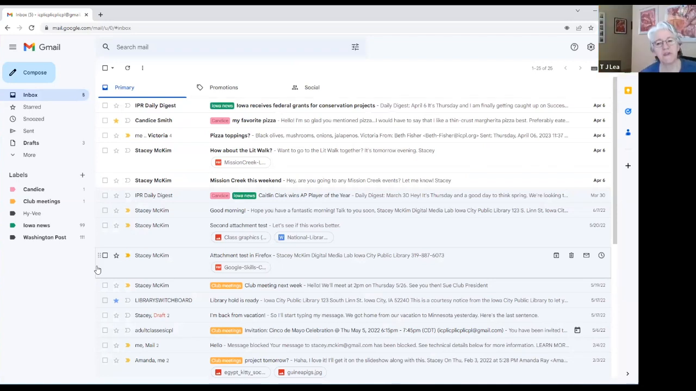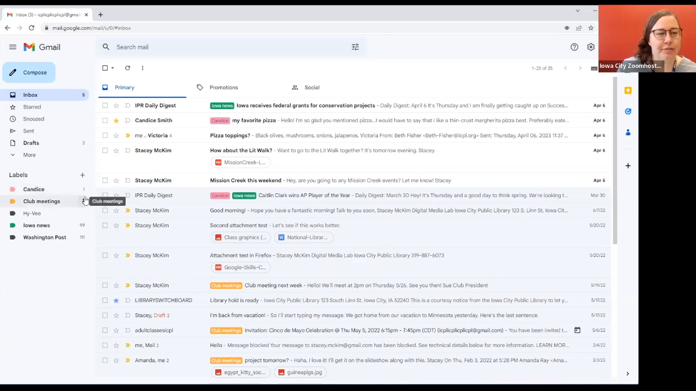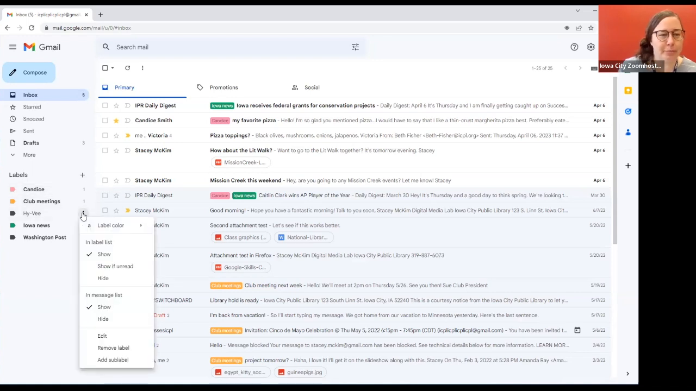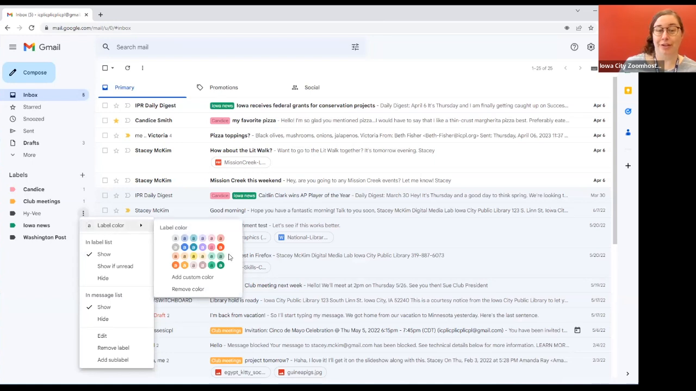And I'm presuming that it's easy to delete a label. And does it delete all the emails with that label? Good question. If I click on these three dots, well, let's do it for the Hy-Vee one since I don't mind getting rid of that. I've got some control over the color of the label that is helpful to you. I can have it show up in the label list no matter what, or only show if there are new ones. I didn't realize that feature was there.